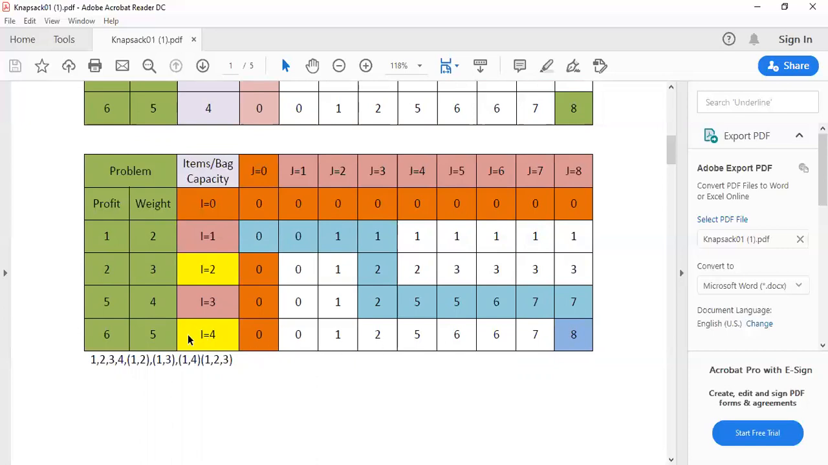Item number 4 you are adding. What is the weight of that item? 5. So from here count 5. 1 from here, leave this box. 1, 2, 3, 4, 5. Okay, just observe again. After I added this item, I have to move one row above. After moving one row above, from here the item added is the 4th item. What is the weight of that item? 5. So count 5. 1, 2, 3, 4, 5.